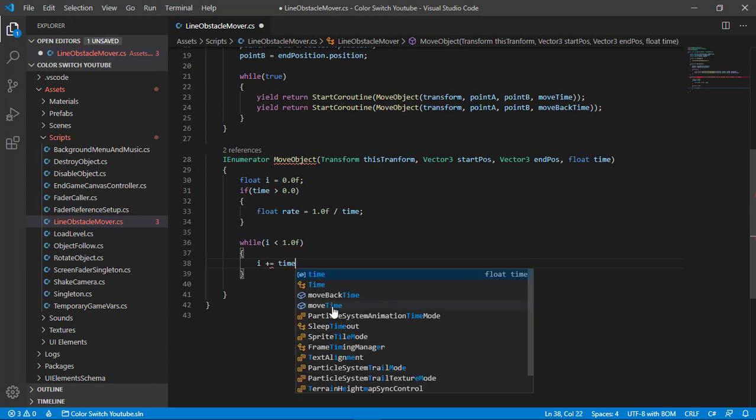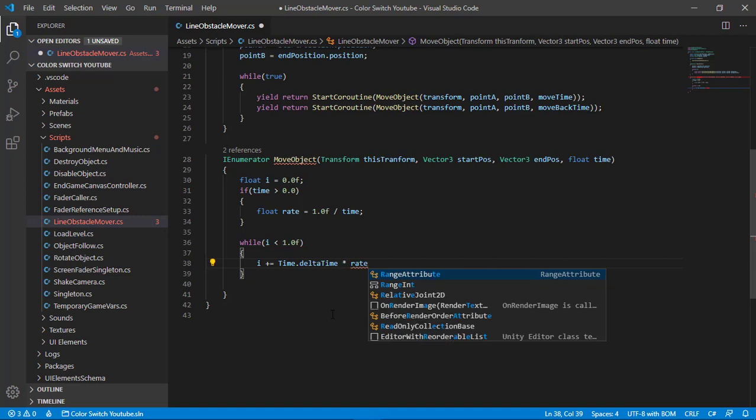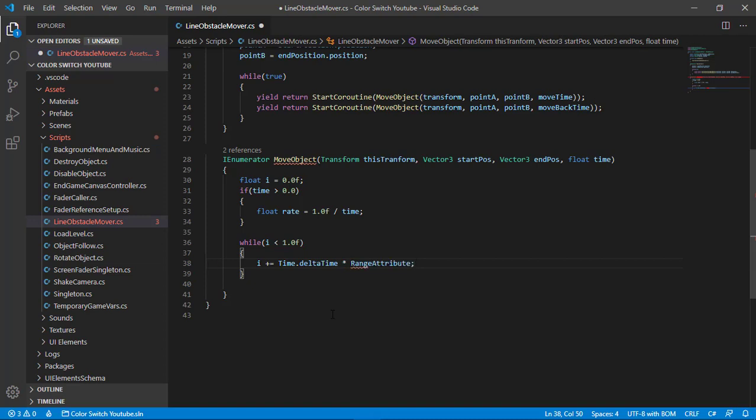Time dot delta. What the hell? Not this time, our time class. Time dot delta time should get multiplied with our rate. Not this. I think that we need to. Okay, so here is another thing.